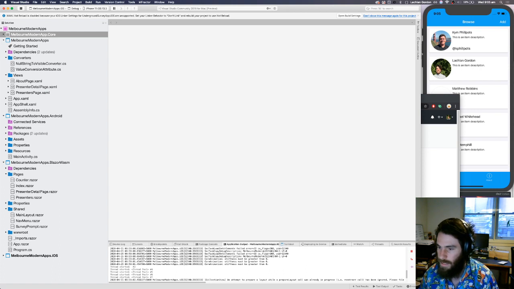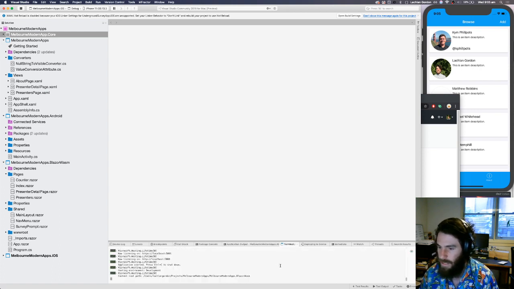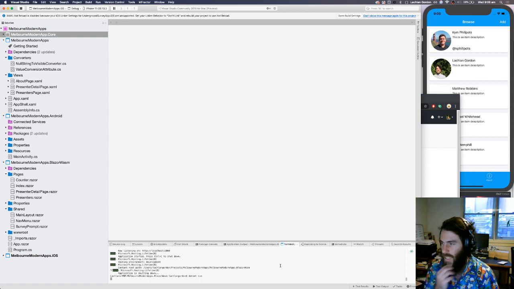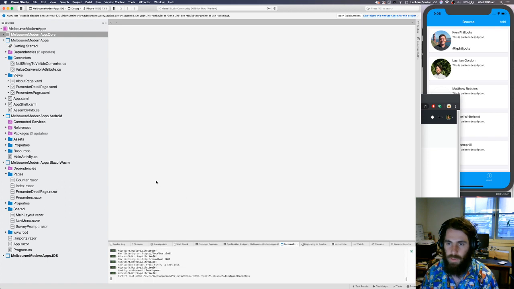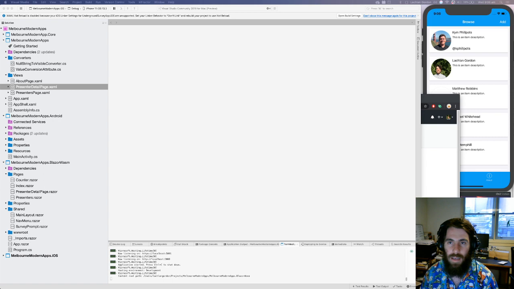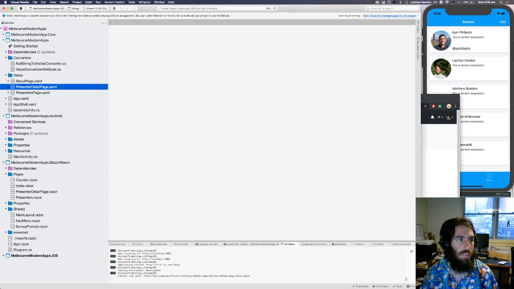So I'm gonna start by running the project from last week just to see where we were up to. I did make a couple of changes off stream. I just renamed some files. Presenter detail page.xaml used to be called items detail page, but I've given that a better name now. Here we go, that's running. We bring up a browser.